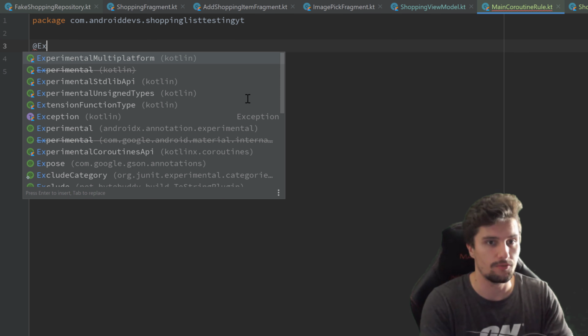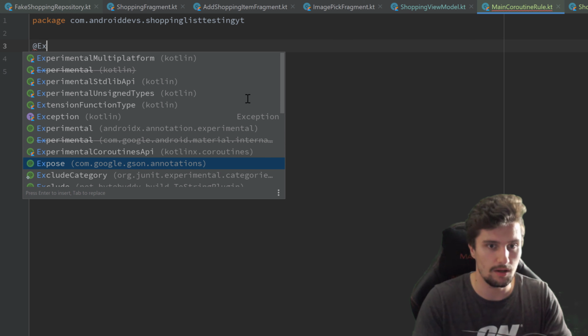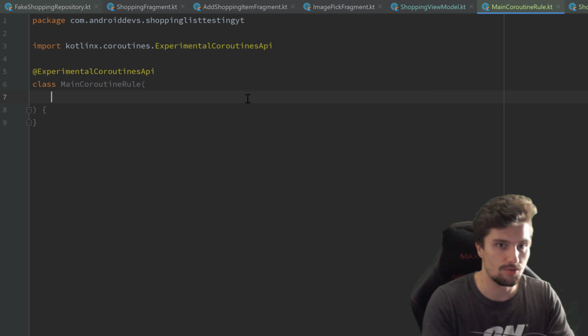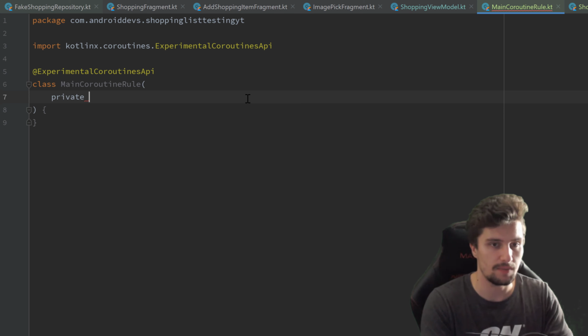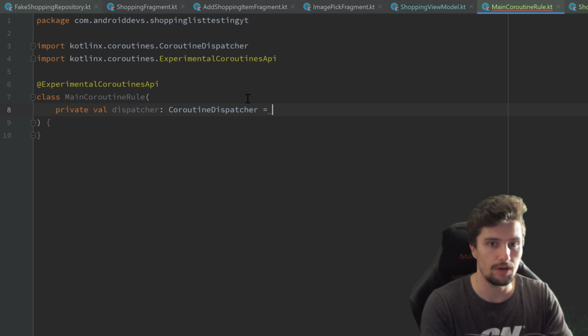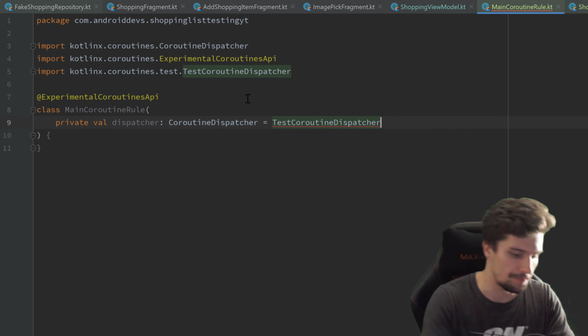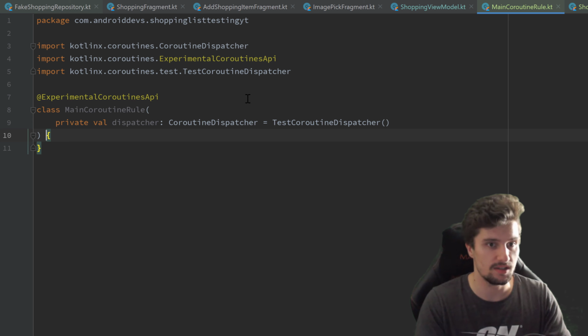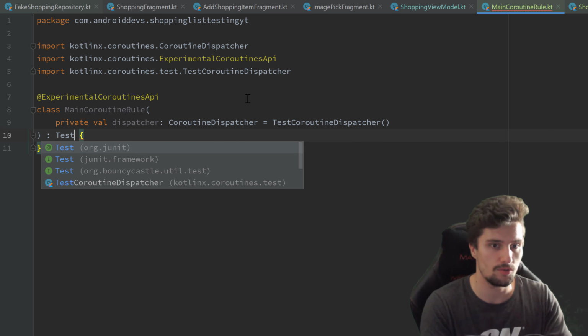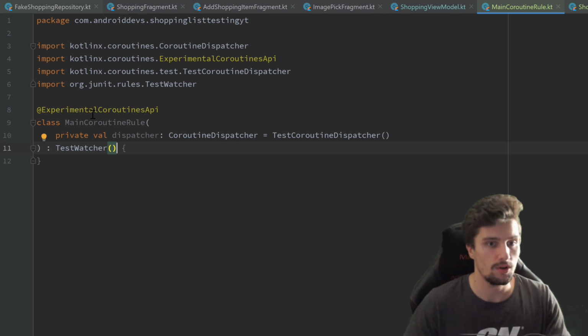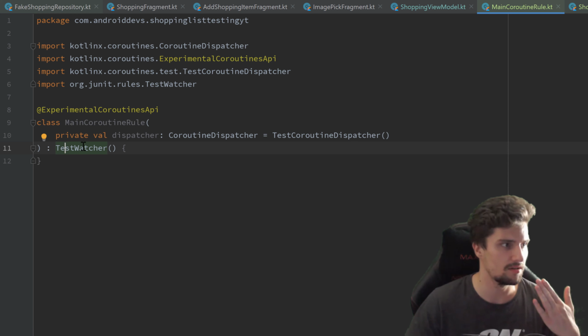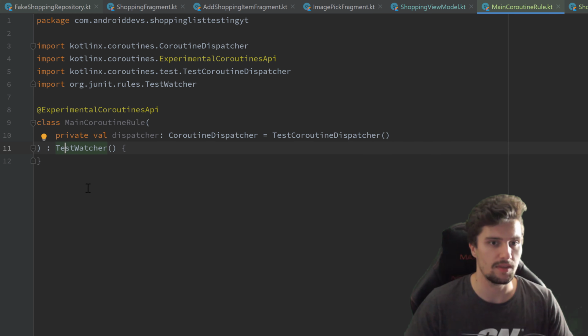First of all, we annotate that with ExperimentalCoroutinesApi, and in the constructor of that, we can pass the dispatcher for that rule. So private val dispatcher is a CoroutineDispatcher, and we set that by default to the so-called TestCoroutineDispatcher, which is exactly suited for these test cases in the test source set, as I said. And that will inherit from TestWatcher, which implements the TestRule interface, I think. And that is what makes this class an actual rule for JUnit tests.